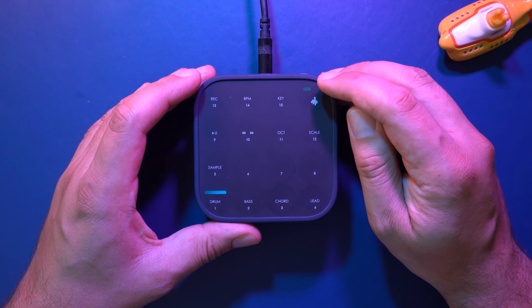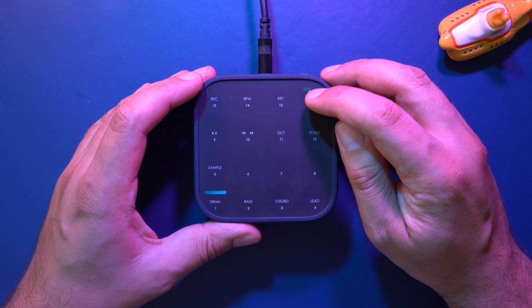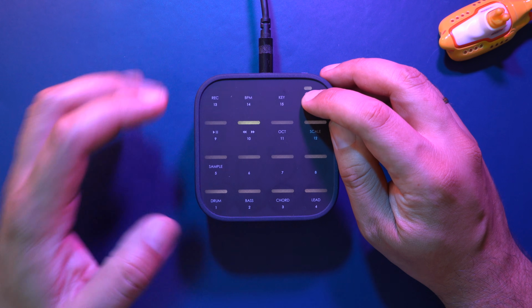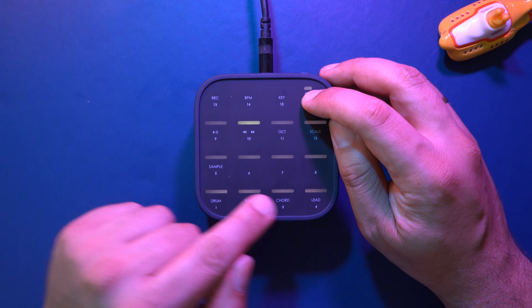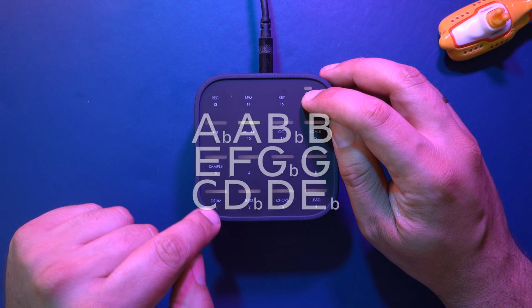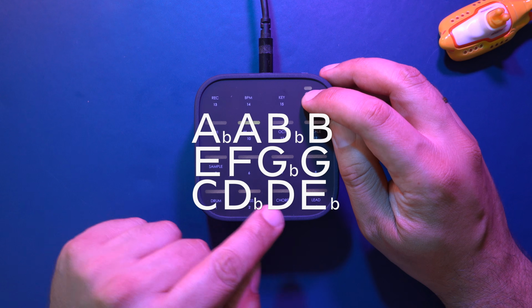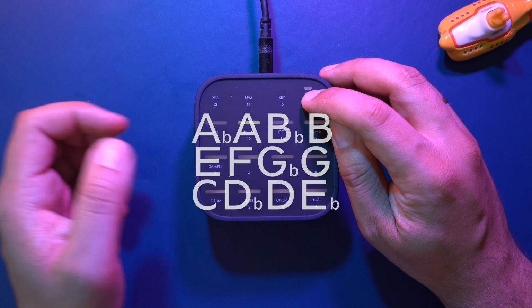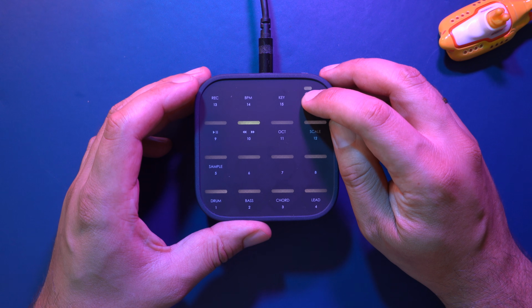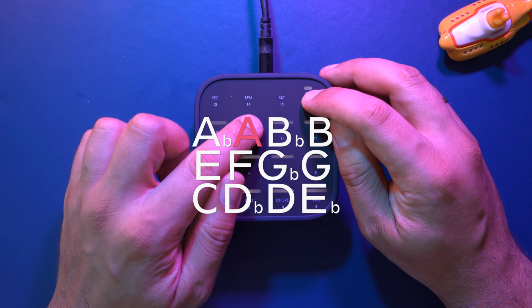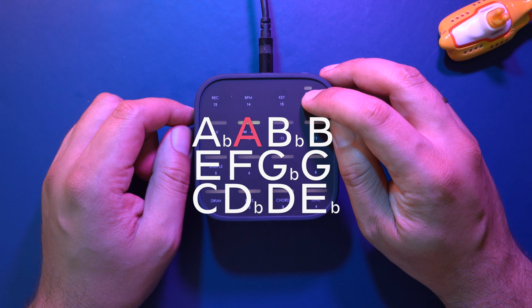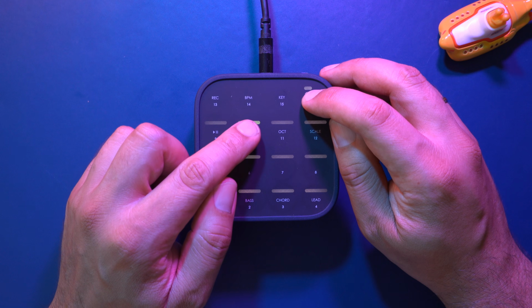Now let's select the key in which we want to play. Hold down the Donner button and press key. Now the bottom 3 rows represent notes beginning at C, then advancing to the right to D flat, D, E flat and so on. I want my track to be in A minor, which is in the 3rd row from the bottom on the 2nd key from the left according to this system.